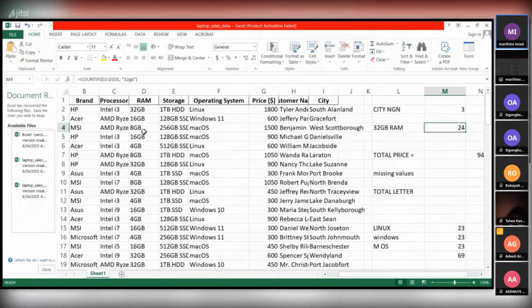Now we have a brand. How many MSI do we have in this data set? Who can try? I think somebody has removed the sound. If you don't want to try again, just one more person. Ajola Oluwa, you have participated. I need another person that has not participated. Okay, Rukayat, you can try.